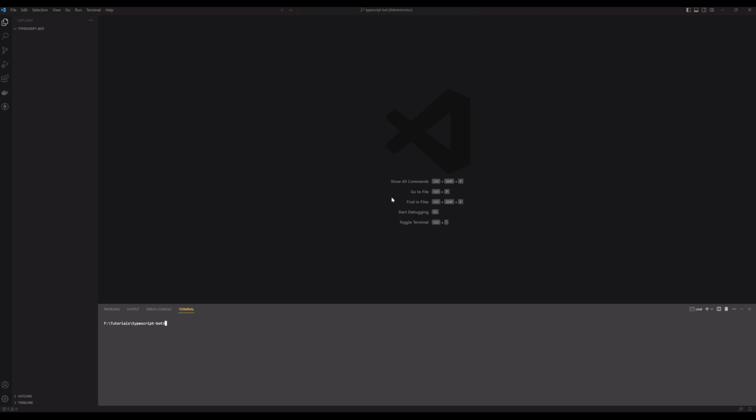Alright, so what we're going to do first, we have a whole new project in Visual Studio Code. I've named it TypeScript bot. We want to do npm init, put -y at the end, and now we've got our package.json.